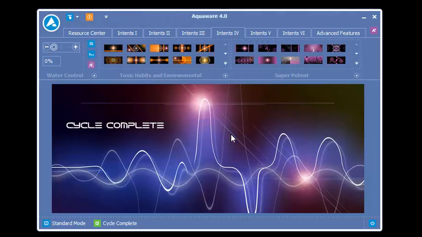That's it. We've just run through standard mode in Aquaware 4.0.